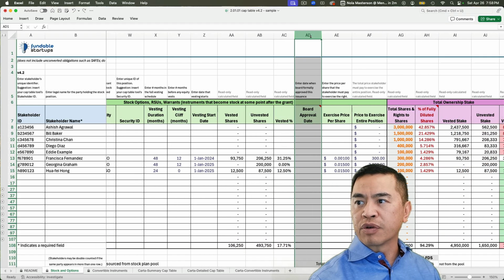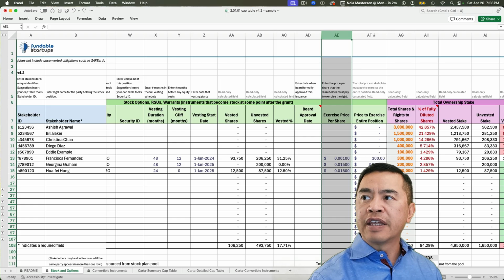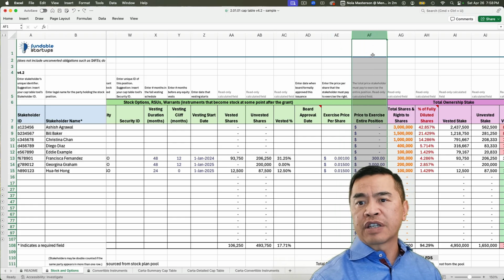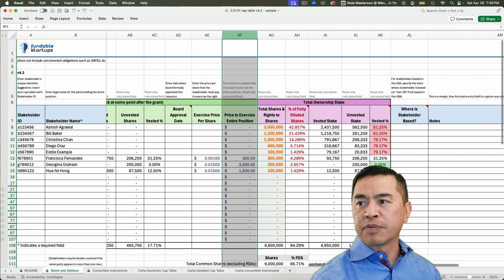Again, we also capture the board approval date for the same reason as mentioned earlier. There's an exercise price per share, and then the total calculation required, the total cash required to exercise the entire option grant if the person is eligible to do so.